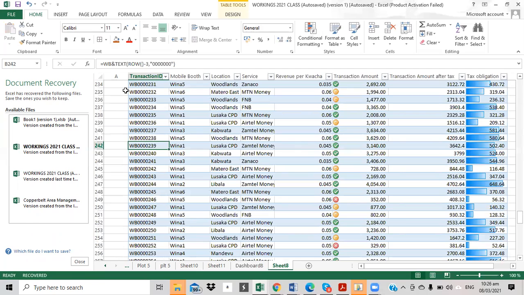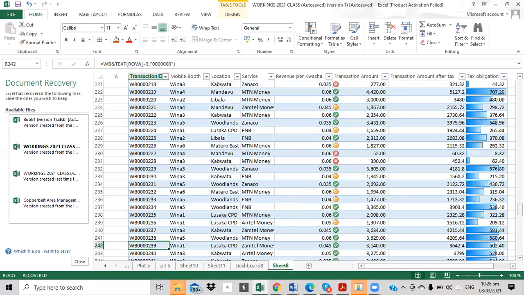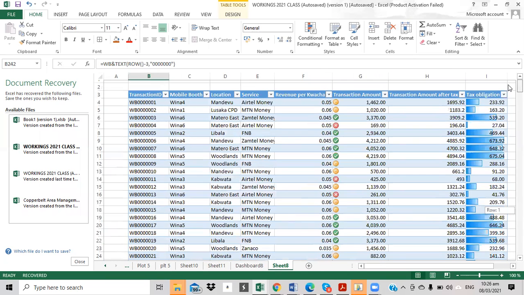So the first thing is you come up with these headers on top. These headers, they're in your appendix 1, ladies and gentlemen. They're in your appendix 1. In your appendix 1, that's where you find those headers.